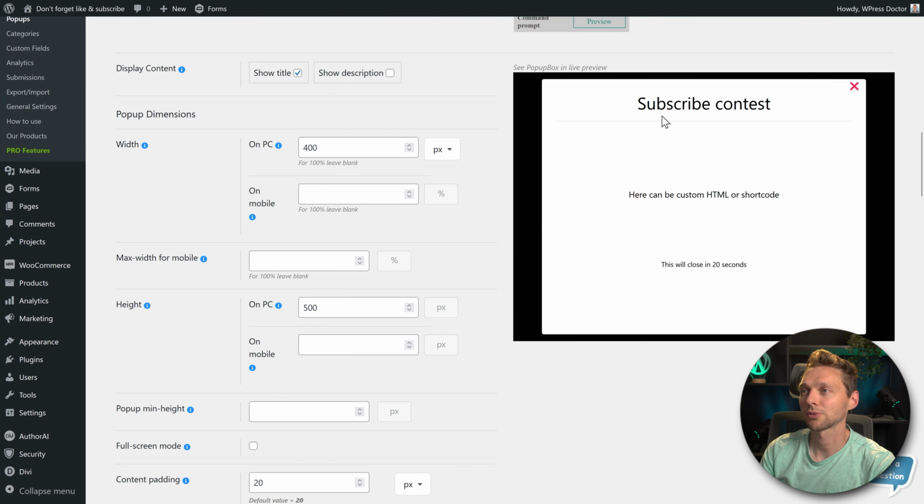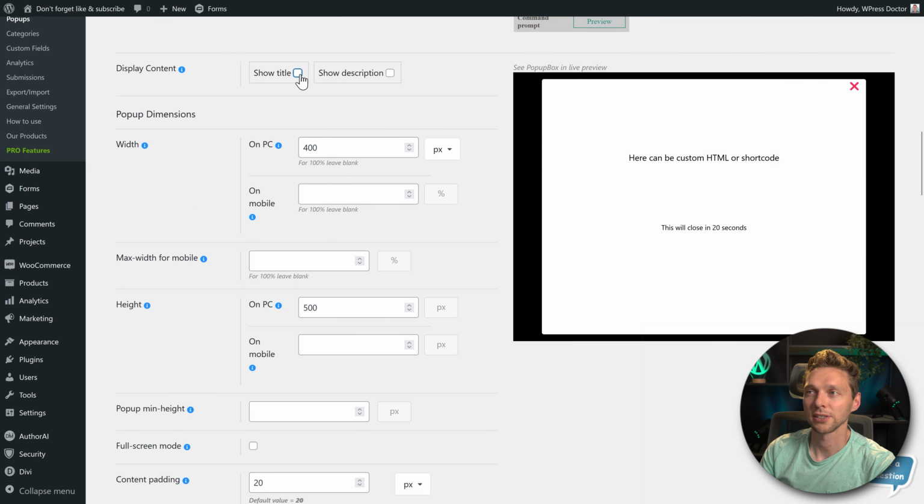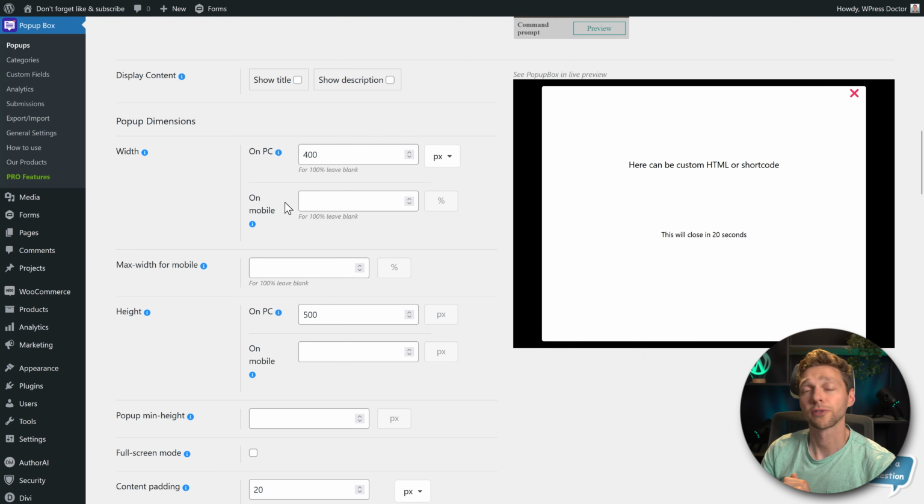It looks like this, subscribe contest, and your title can be in there. Should be funny. Then you have the width on PC. You can make it 400 pixels or 500 pixels or whatever you want. Let's keep it on 400 and see how that works. You can also change it for mobile devices, but I would suggest you use the max width for mobile and put it on 95%, just to give it a little bit of edges over there.